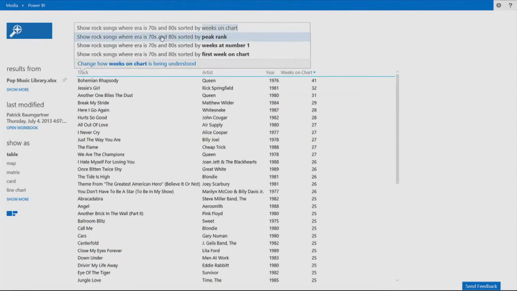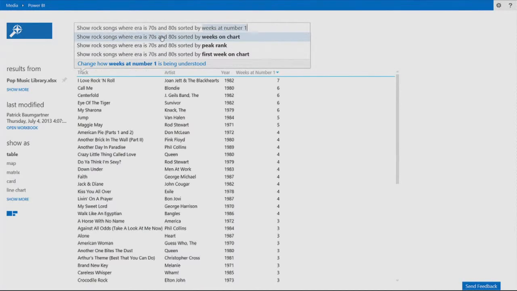So I like that interpretation, but not exactly. And again, Power BI comes to help me. It said, hey, I know what you mean now, so how about instead of ranking by weeks on chart, I offer other options. Rank it by the weeks the song stayed at number 1. And I can see that I Love Rock and Roll is showing as number 1. And every other part of the sentence is understood by Power BI.